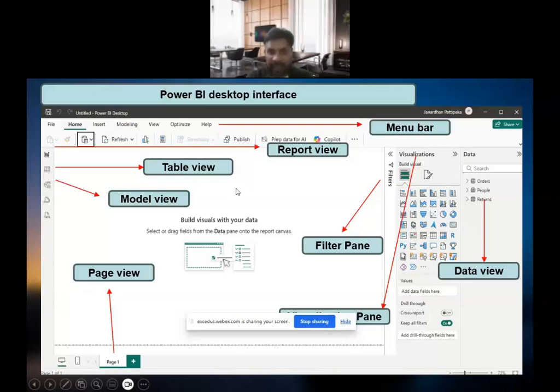In the center, that is where you create the visuals using the data from these tables. That is called the report view. If you want to see the data in a table, you can click on this, and that is called the table view. If you want to see the different tables that are loaded, that is the model view. And the filters you can apply over here, that pane we call the filter pane.